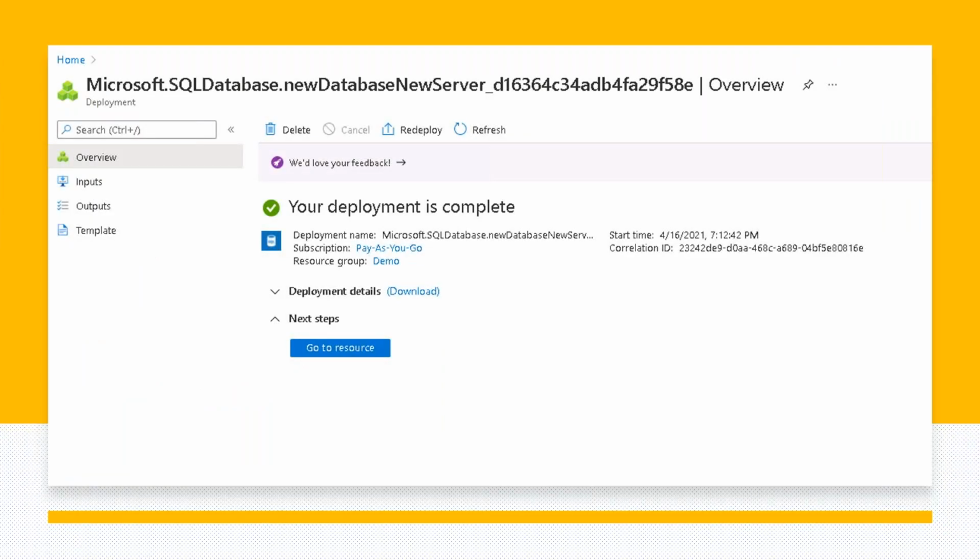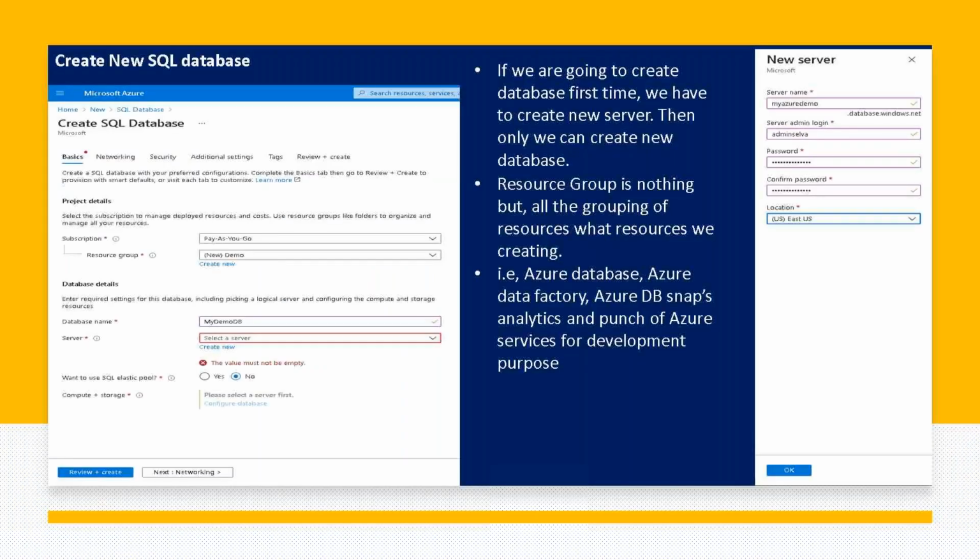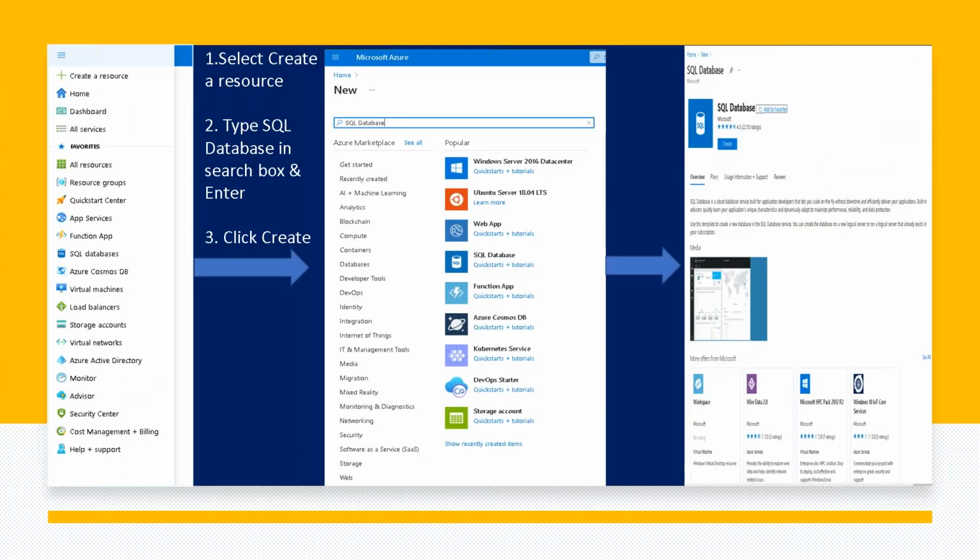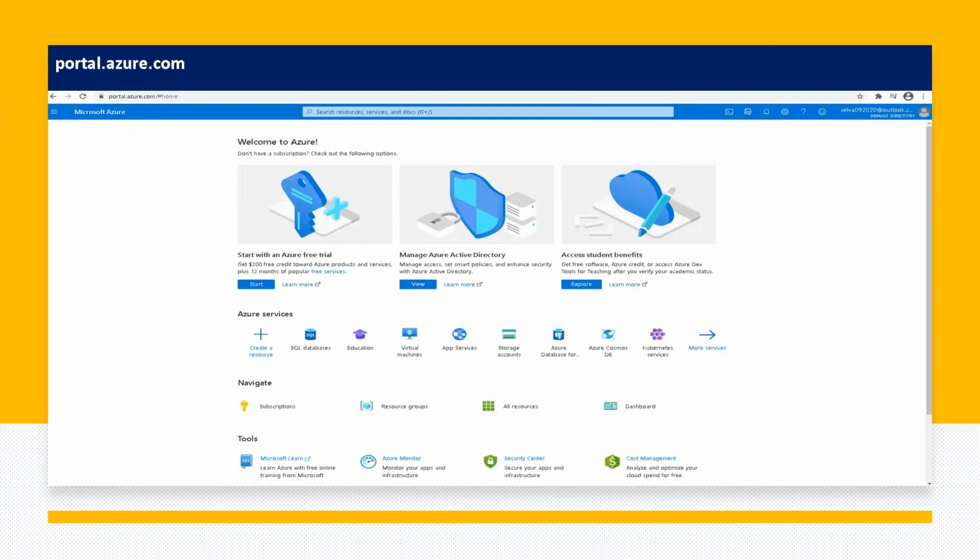Once the database is created, you will see this type of window. Click Go to resource. It will navigate to your SQL database. So this is about the Azure SQL database, its features, and how to create it.